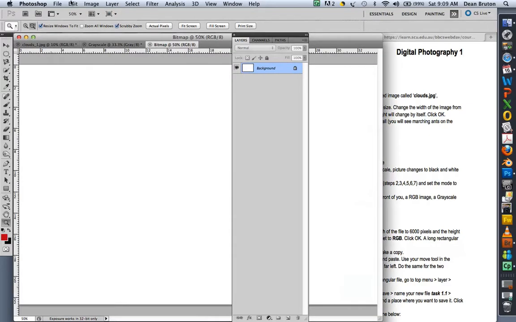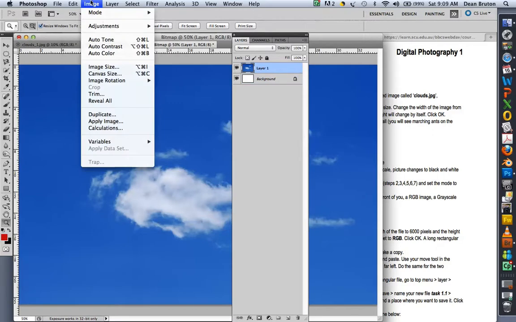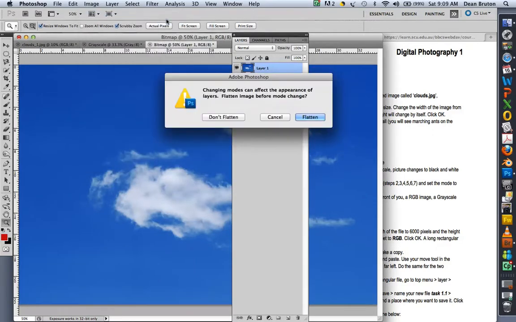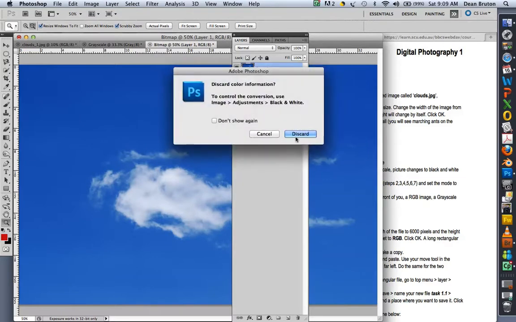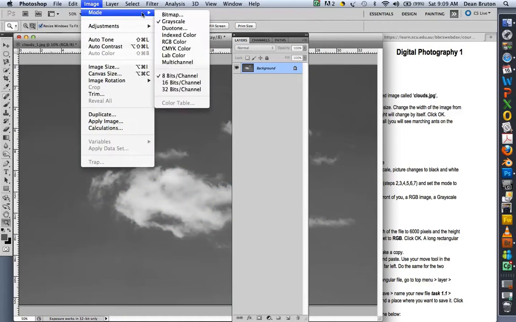So we're going to now paste the original image. We're going to now go to Mode, Grayscale. We'll flatten, discard. Now we have a grayscale, but we want to go a step further, so we go to Mode, Bitmap.